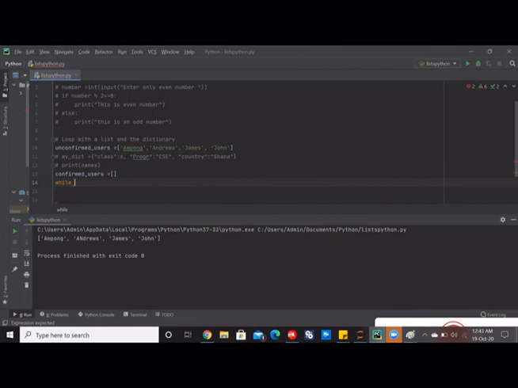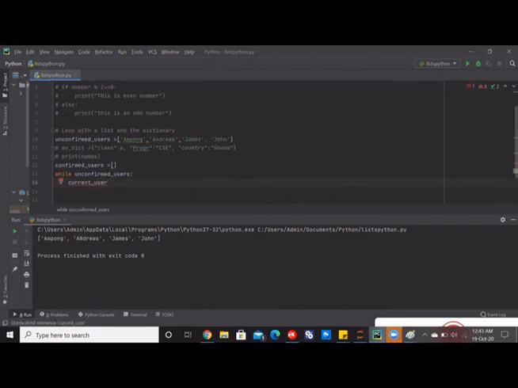You ask that so long as this condition, the unconfirmed users list, is true, what you are going to do is that current user will be equal to... Now, if you remember, we spoke about this pop when we were dealing with a list. We said that the pop is used to delete or remove an item from the list, but it does it from here.